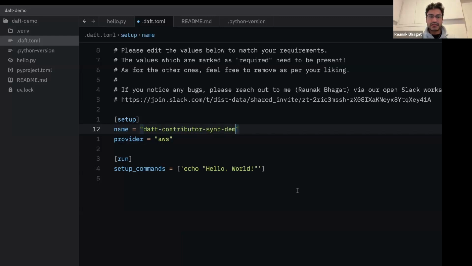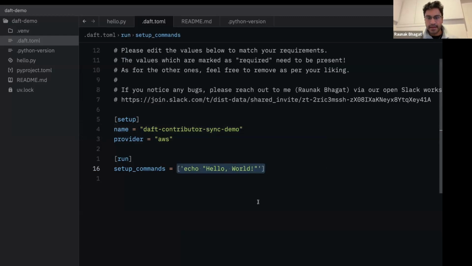Contributor Sync Demo. And finally, once the actual cluster is up and running, we can actually send it some additional commands to run after that's done. But I'll just keep this in for now. Obviously, echoing doesn't really do anything too valuable.